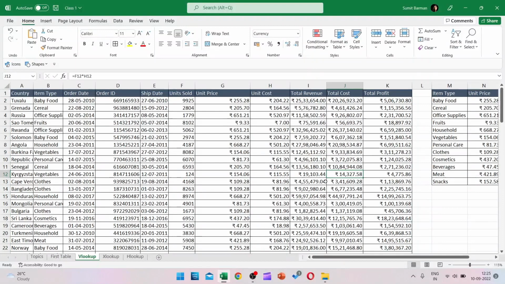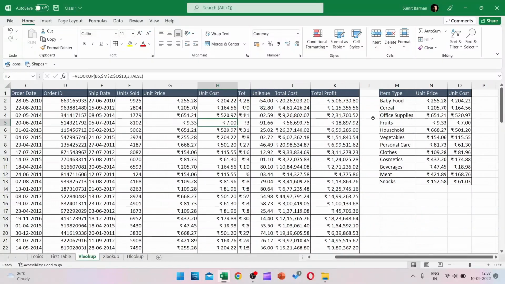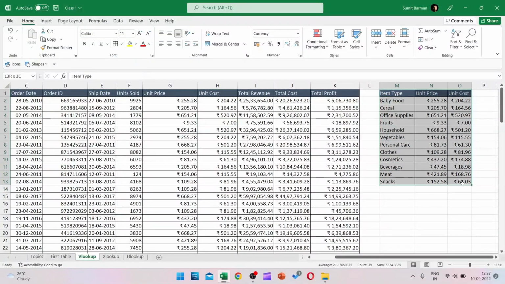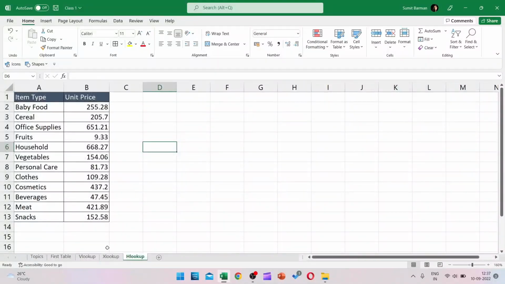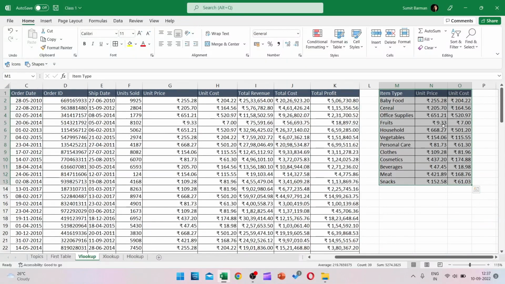So we have successfully applied VLOOKUP to find out the value of unit price and unit cost, to find out the total revenue, total cost, and everything. Now one thing that you need to remember is that it is not necessary to have this table in the same sheet. You can put it in a different sheet, or you can put it in a different workbook altogether. It is not mandatory to have this in the same sheet.